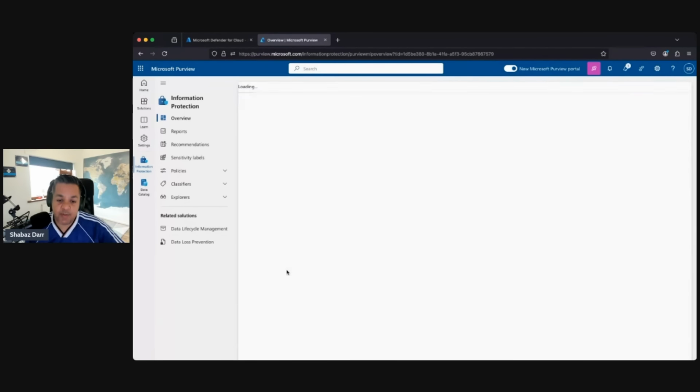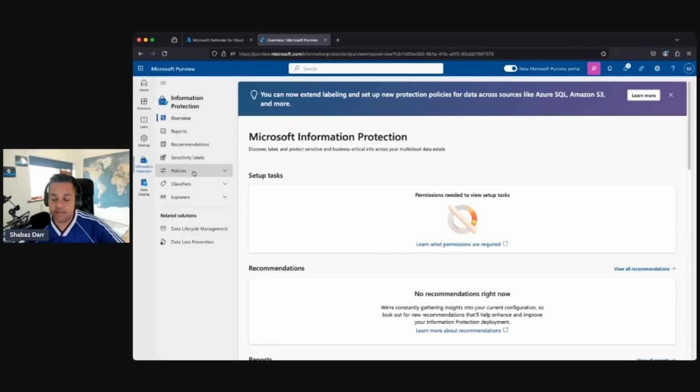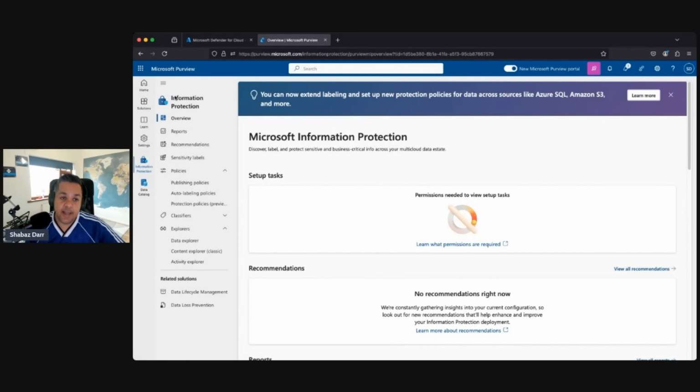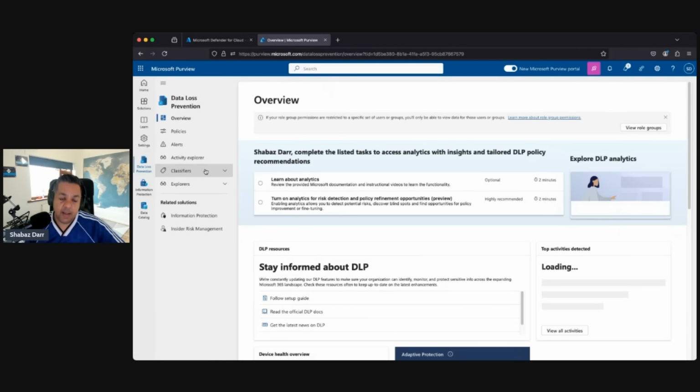As we go back, you've got your information protection. So this is where all your sensitivity labels are. We are going to be looking a bit more in detail at sensitivity labels and sensitivity policies in the next video. And from here, you can look at your data lifecycle management, data explorer, content explorer, and activity explorer. I'm not going to spend too much time here because we are going to be looking at this again. We'll look at more detail about DLP and data loss prevention when we get to that part in the theory.